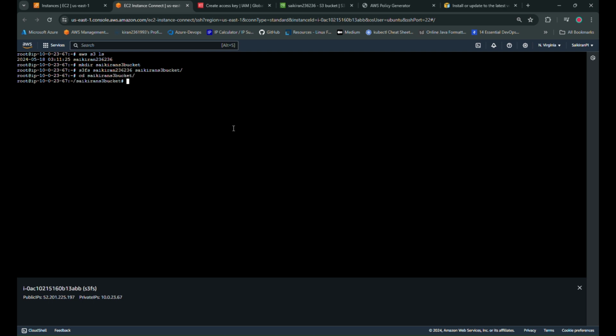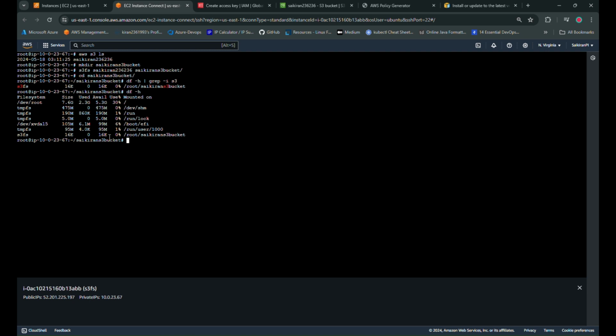Now what you have to do is cd bucket, then df -h | grep -i s3. See here, guys, s3 has been attached. What does it mean? 16e. I have never seen this. What is 16e? Let me copy this. Is it exabytes? df -h. See, it's in MB. What is 16e? Is it exabytes or what?